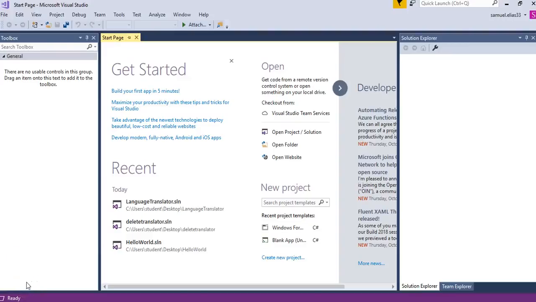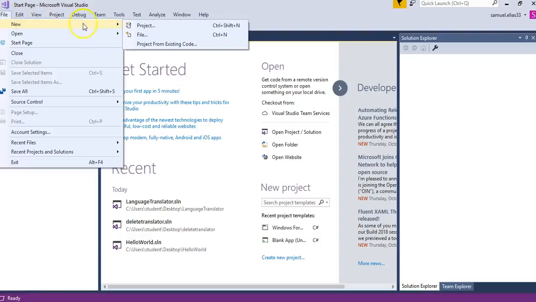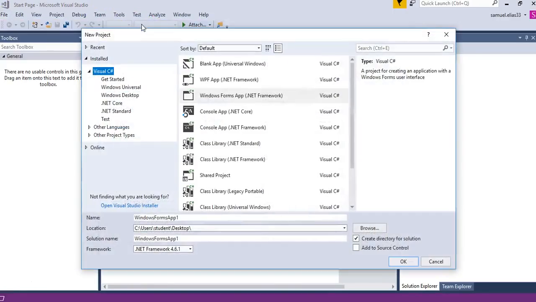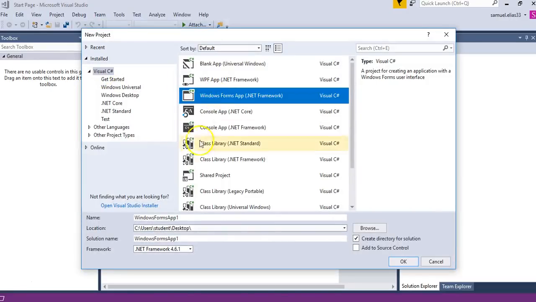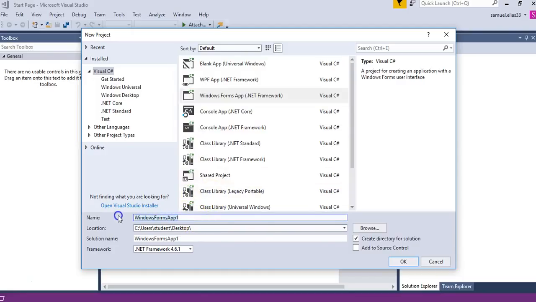Hi guys, this video is to help you with your language translator program. As always, we're going to begin on the start page and we're going to click on File, New, Project. And as always, remember that you have to click on Visual C# in the left column, Windows Forms Apps in the center column. We need to give this program an appropriate name. Since this is a language translator, I'm going to call it Language Translator.